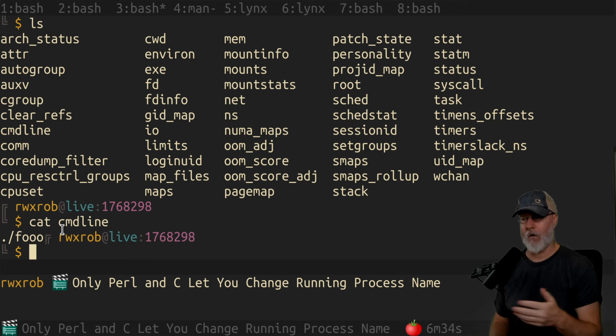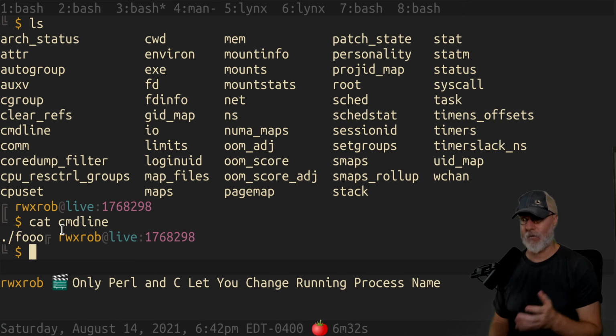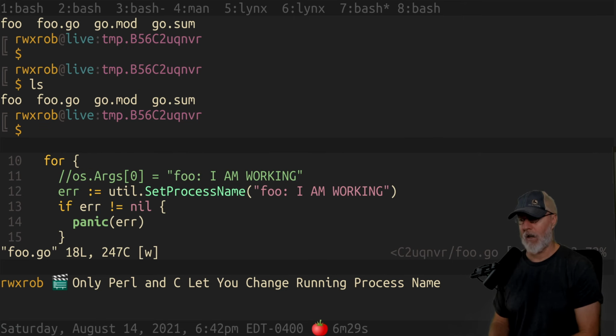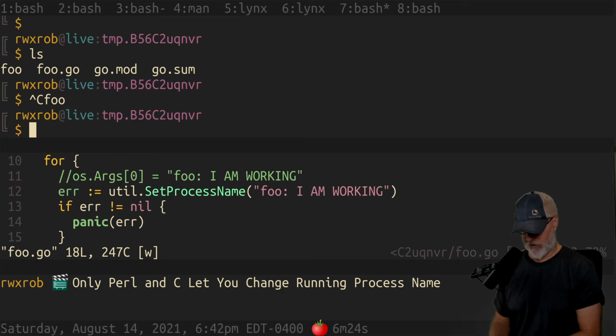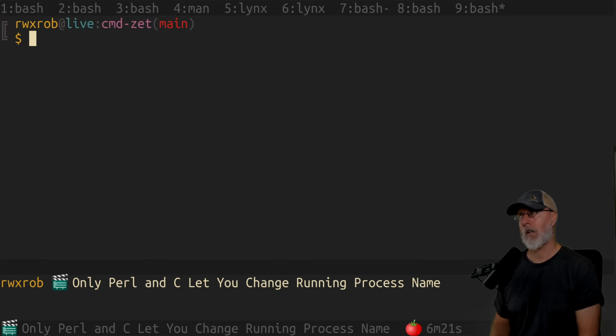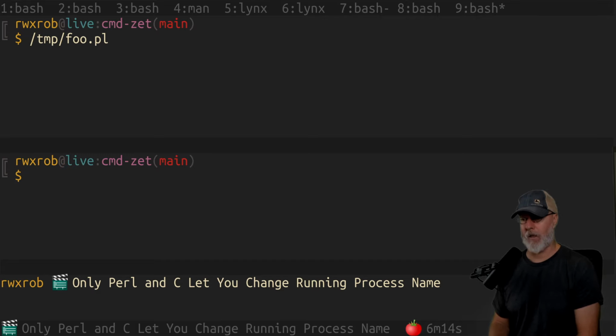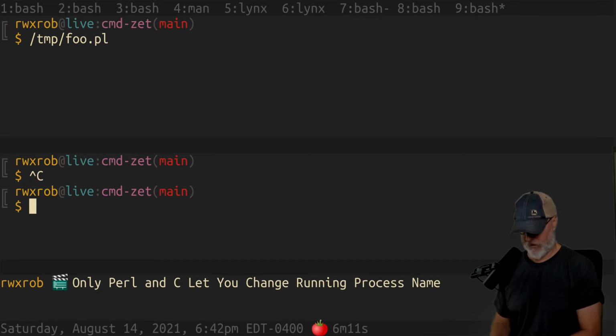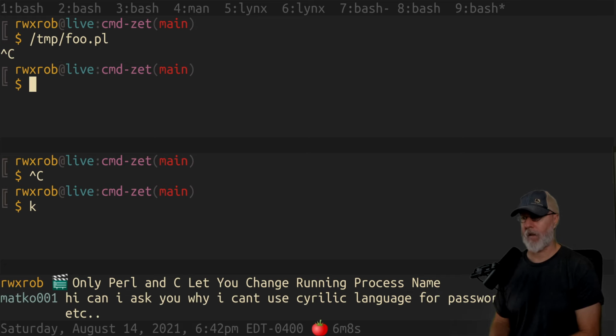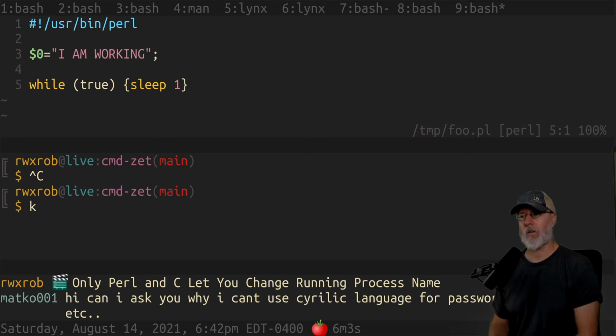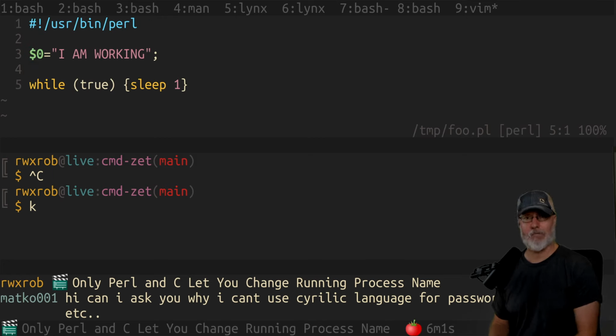Let me show you what happens when it actually works and it changes it. Let me run the Perl code here. I'm just going to do a new one. The Perl code is temp foo.pl, and when we run that, it's running. It's got a sleep on it. Let me show you what's in there first, via temp foo.pl. It's just: I am working, while true, sleep. That's it. Pretty straightforward.